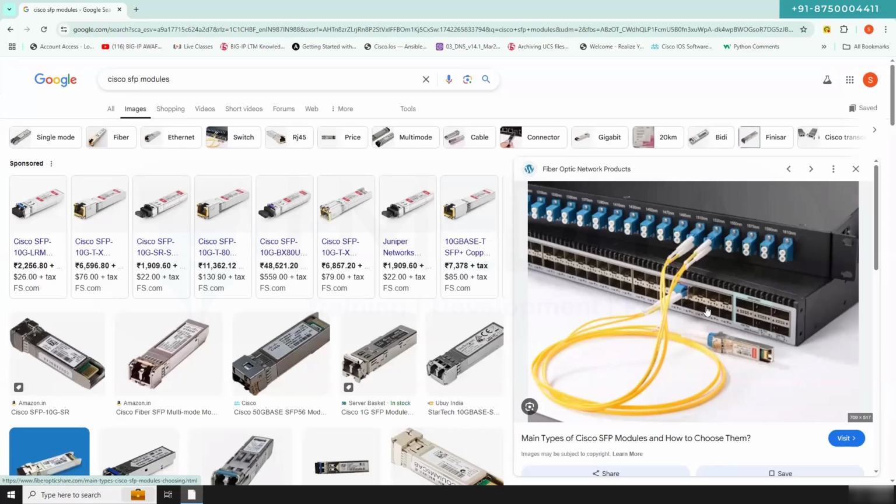I don't have that on the top of my head. Patch panel. Patch panel, exactly. All right. So this is a patch panel.